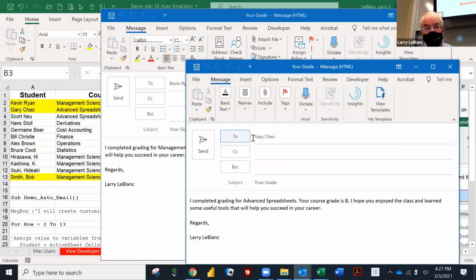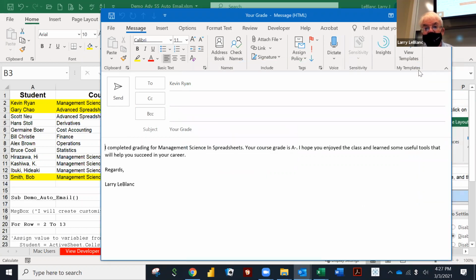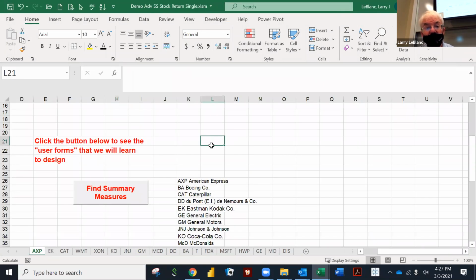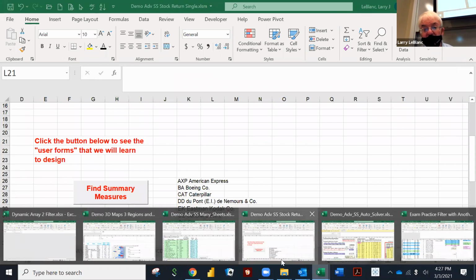Gary Chow, in the second yellow row. I completed grading for advanced spreadsheets. Your grade is B. You ever wonder how I return 60 or 80 or 100 emails for the individual? I push a button and it returns them to you, automatically using a loop in VBA, Visual Basic for Applications. I'll show you one more and then I'll let you go. I'll show you two more.